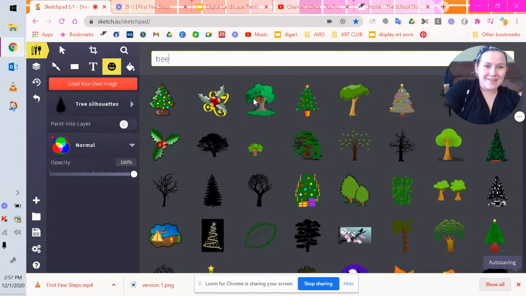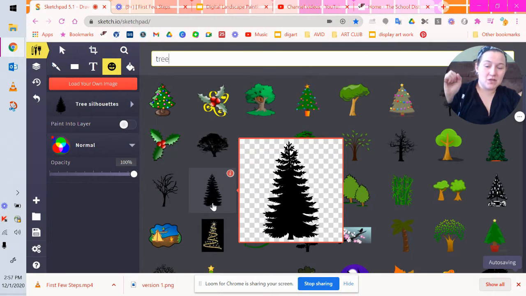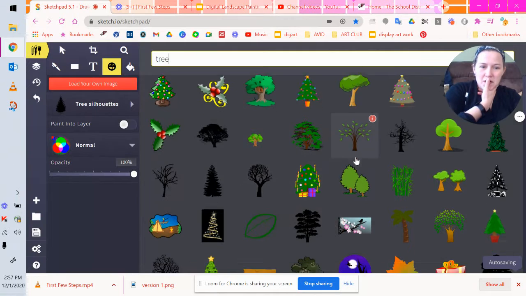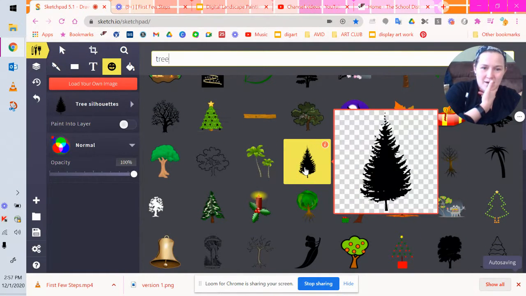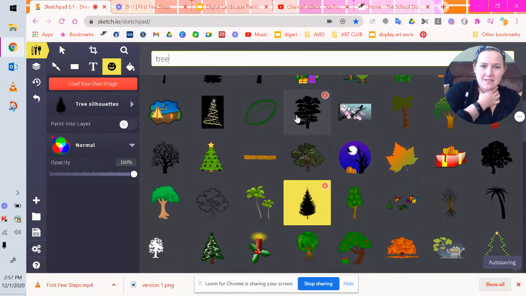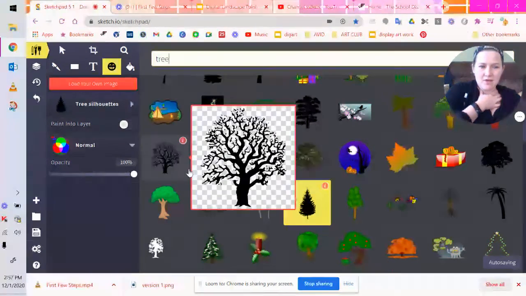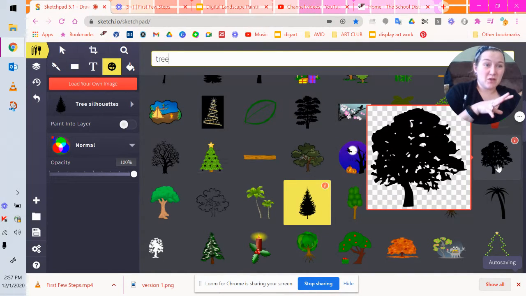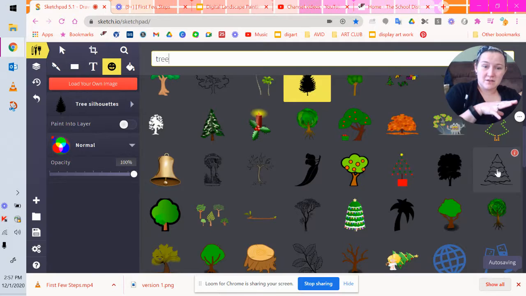Look at tree. Look at all the different trees that pop up. Now I know my landscape initially has pine trees, so I'm going to start by looking at the different pine trees. There's this one here. There's also that one. I don't see any other pine trees. There are some nice deciduous trees, but I don't really want those. And I don't really want any of these weird colored graphic ones. I'm just going to be looking for the silhouettes.